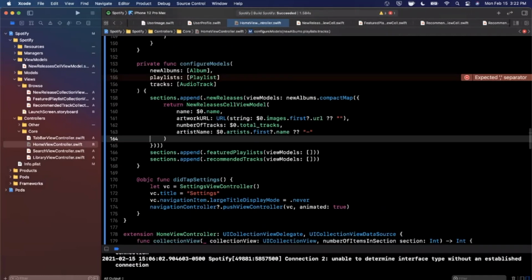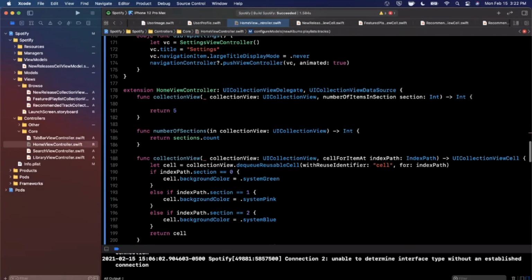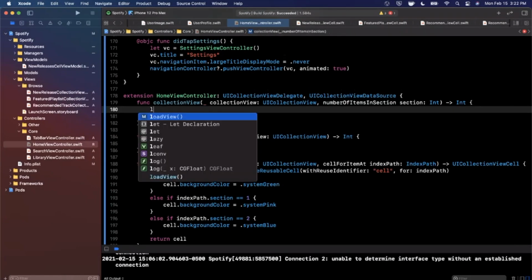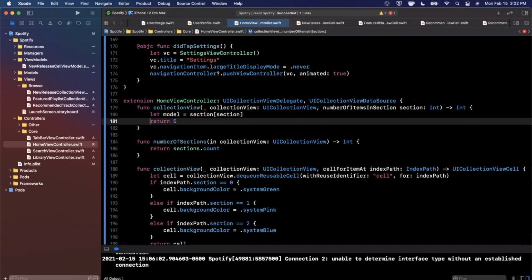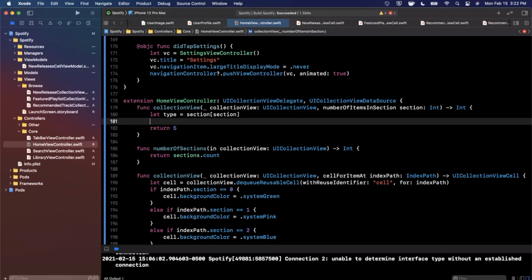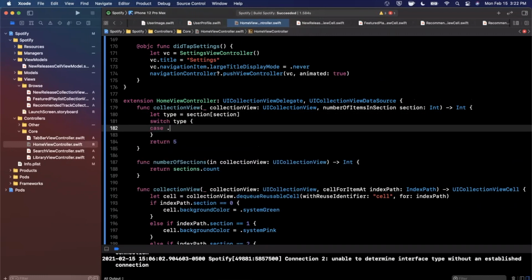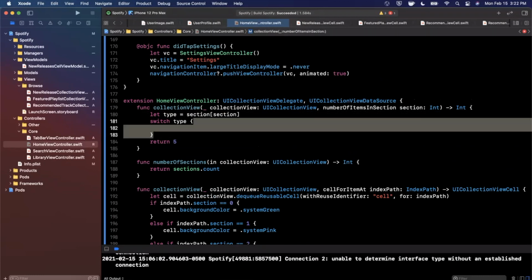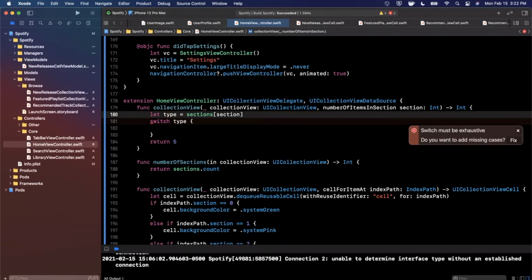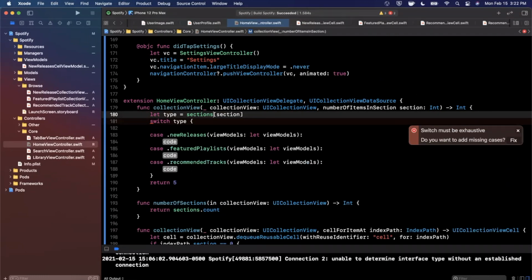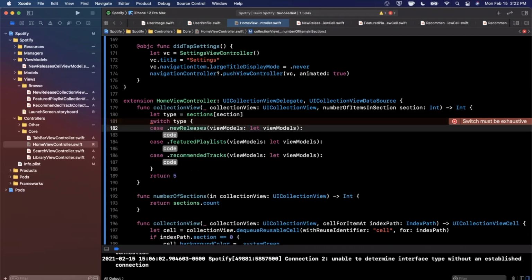If I can find it, here it is. And now what we can actually do, for the number of cells in a section, is go ahead and get a particular section. So we can say that a particular section is basically in here, we want to get it from a section like that. Let's go ahead and say model, and let's call it type rather, and we can switch on type. So this is sections, and this should be sections plural. We can switch on type, which will be the 3 different types of sections we have with associated view models. I just hit the error and hit fix, and it automatically added it for me.